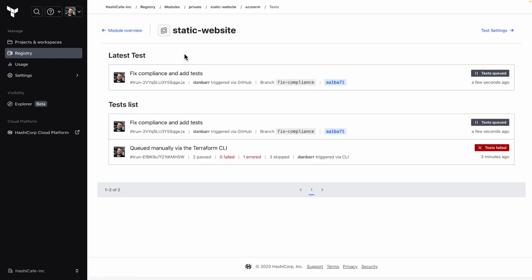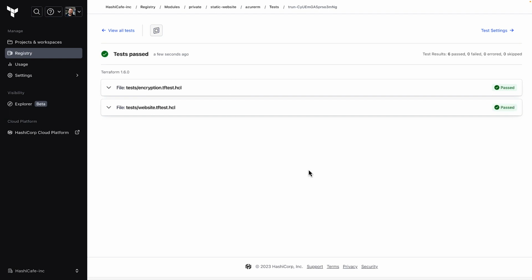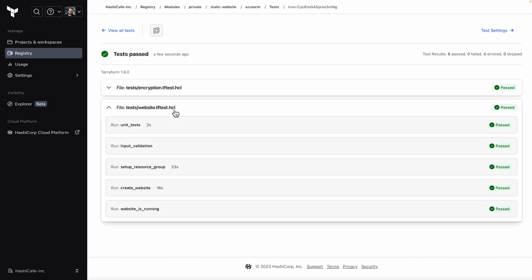With our pull request open, you see a new batch of tests has automatically been queued thanks to the VCS integration. Okay, great. Now our test run against this PR branch has finished, and this time everything passed, as expected.